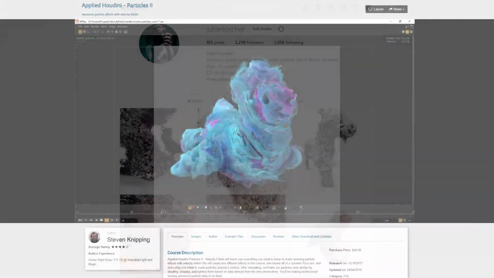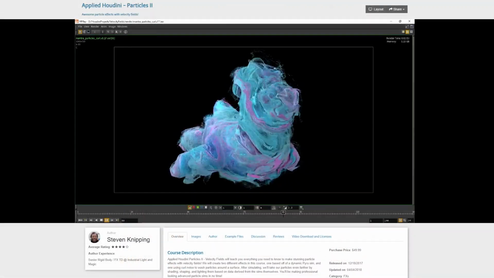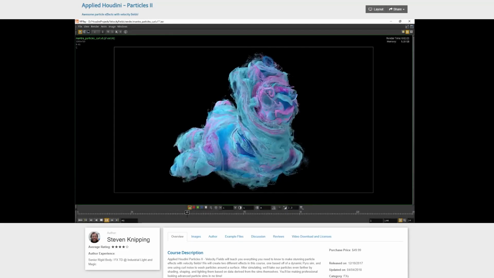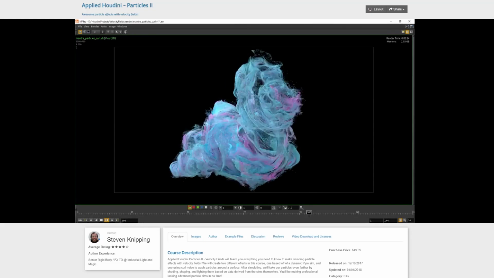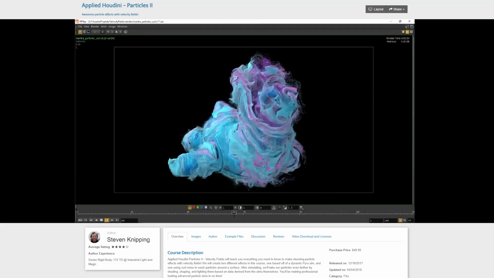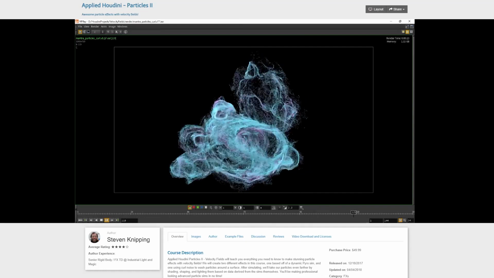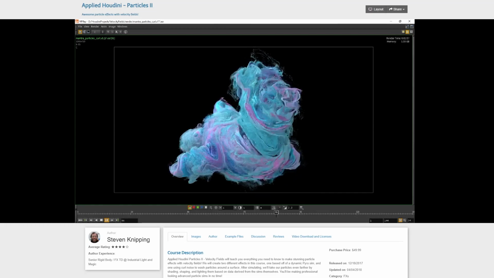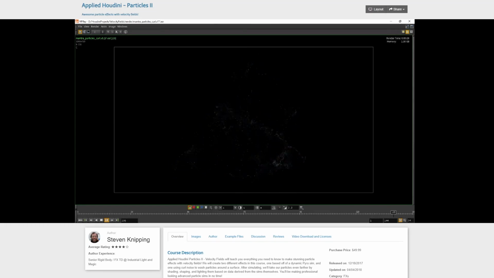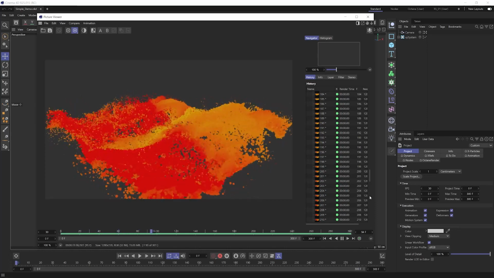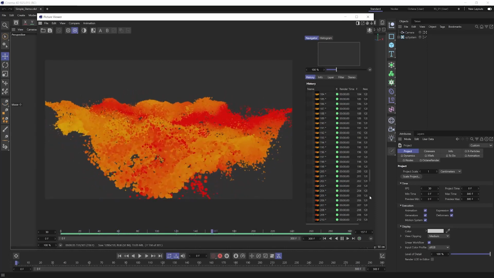I was really inspired by this beautiful setup by Stephen Knipping from one of his Applied Houdini courses, where he created those beautiful curly velocity fields on a static object. So huge shout out to Stephen for showing this technique. And as so often, I just wanted to see if I could recreate something like that with X-Particles using Cinema.